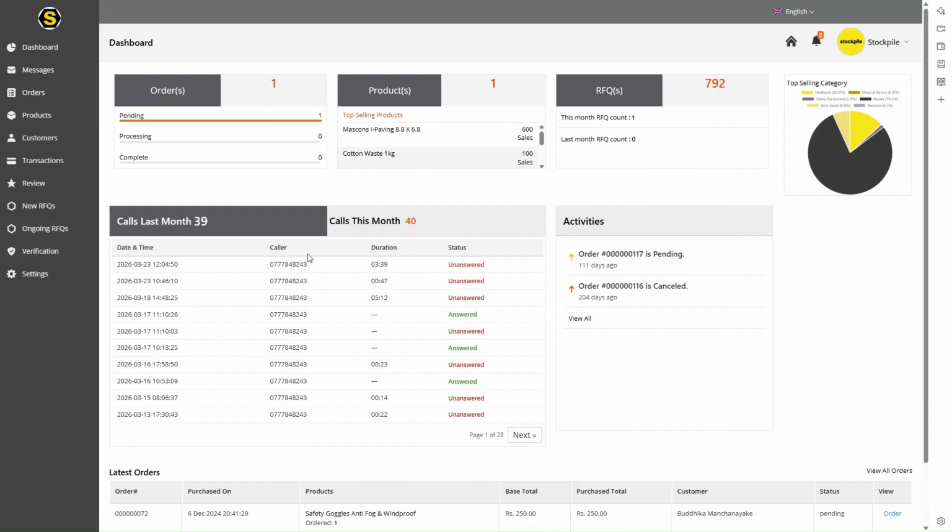In the next tab, you will see call details. First, last month's calls and this month's current calls. After that, you will see a log of the calls that have been received along with the caller's number, duration, and if the call was missed or answered. You can click Next to see the next set of calls.